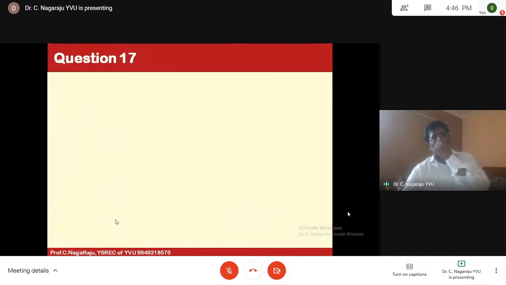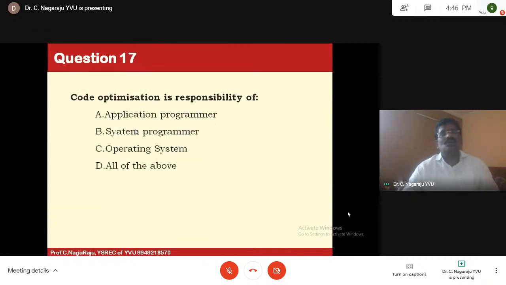That is D, the last, 7th question. 17. Code optimization is responsible for what? Application programs and all the possibilities of application, where I explained how to do code optimization. The operating system, it is also system programming, so this is also machine dependent. Options A, B, C are correct for the code optimization program. So the answer is D.